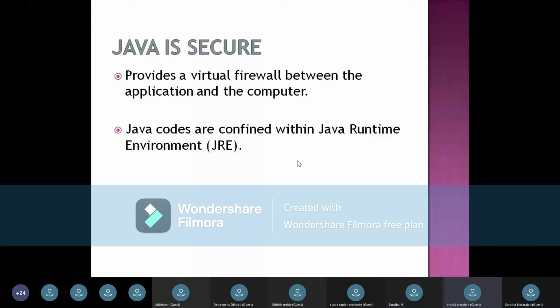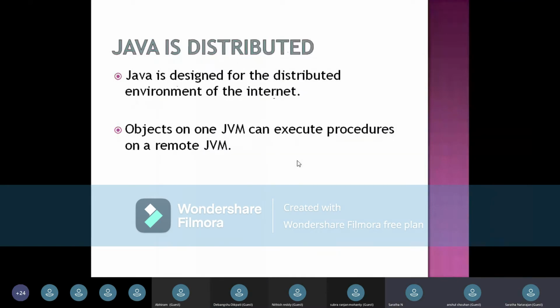If you write an application in Java, the whole application will be stored in the JRE. So if a particular system has been affected by a virus or a hacker, your program or application will be safe. Did you get it? Any doubts? No, ma'am, no doubt. Can I move on to the next one?